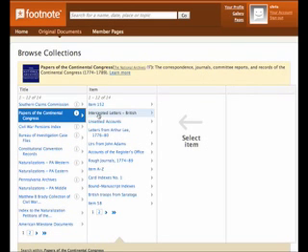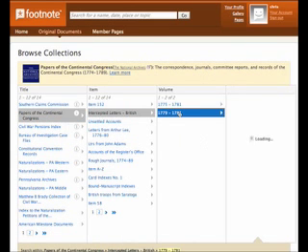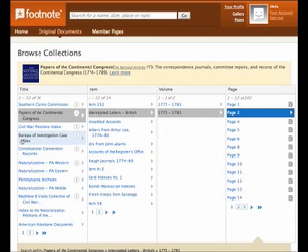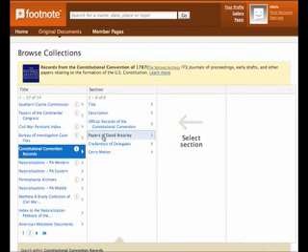Let's click on Papers of the Continental Congress and drill down to a page. Again, we see a familiar page thumbnail similar to what we saw in search results. To get to the top of Browse, simply click on the left button and begin again.